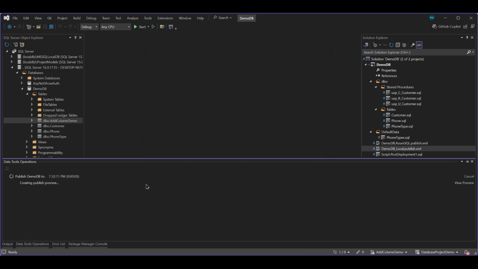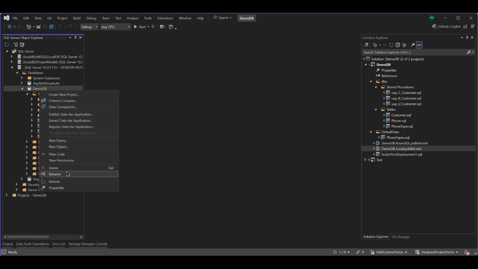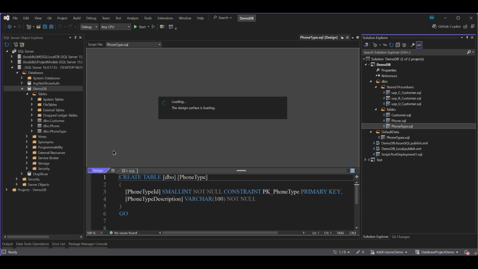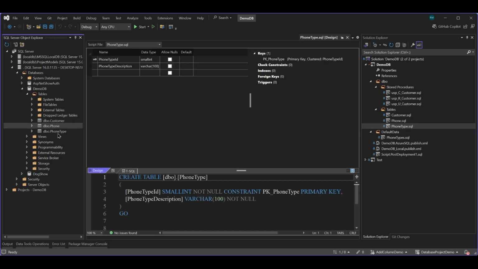So first thing I'm going to do is just publish it real quick. And then you see that it's successfully published. As I refresh the project here, now my tables line up, right? Customer, phone, and phone type. And I've got customer, phone, and phone type as part of that.